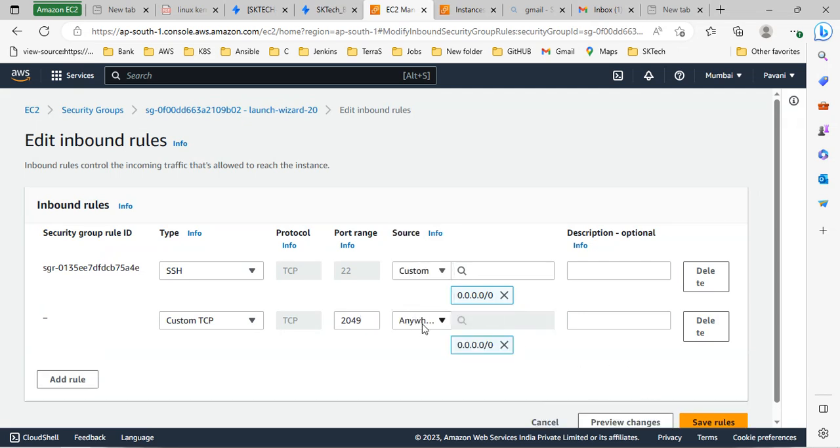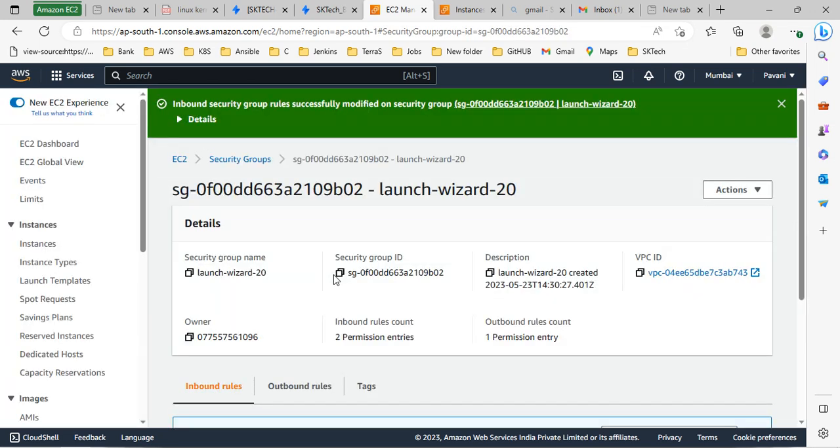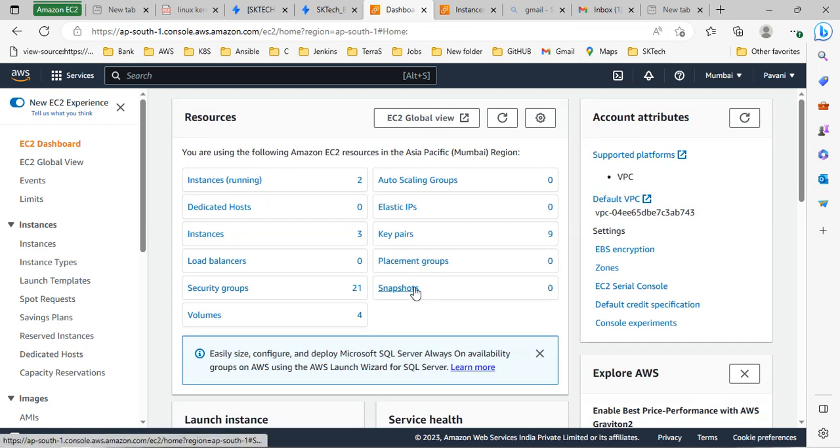Click on anywhere from the IPv version 4, then save. Anyhow, we are not accessing from outside, internal only we are using it. Fine. That's it, guys. Both sides we have enabled. Now we will go and check what things we need to see on the master side server and client side server.